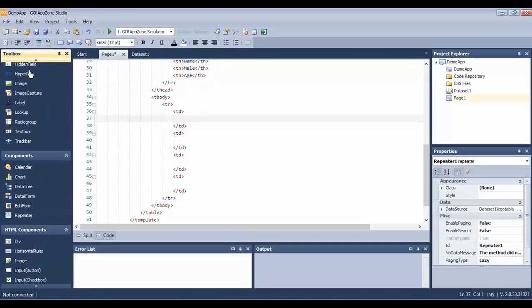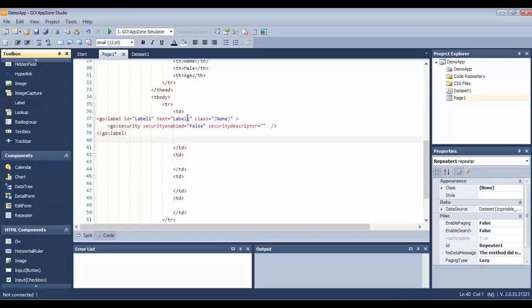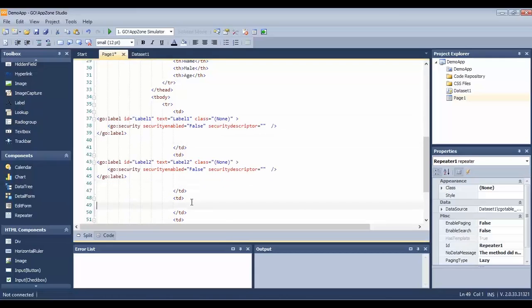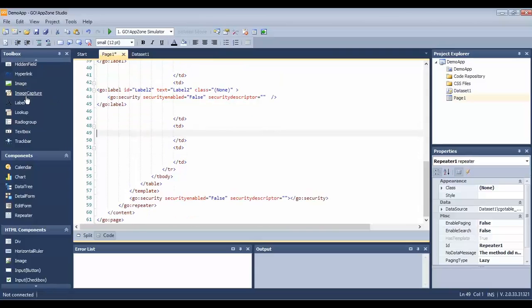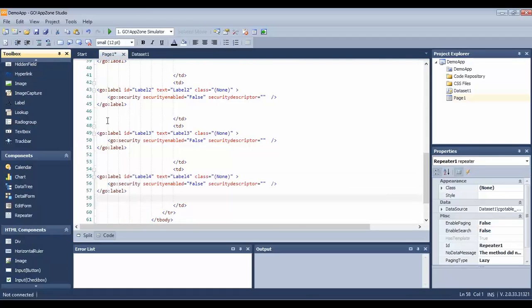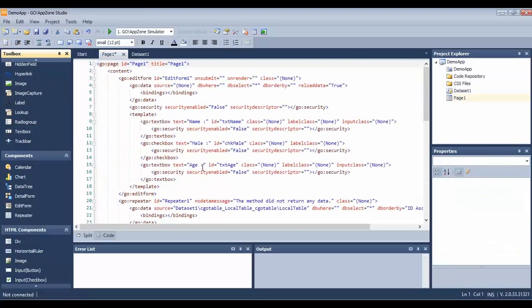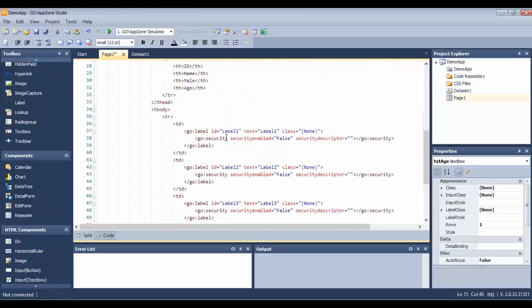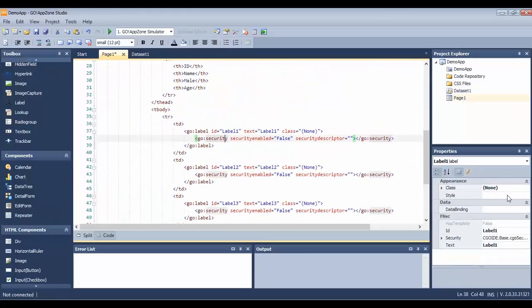Let's scroll up in the toolbox, drag and drop a label, and do the same for the other 3 cells. And the final cell. Let's format that. Let's change the first label, and let's bind it to the ID value of the table.